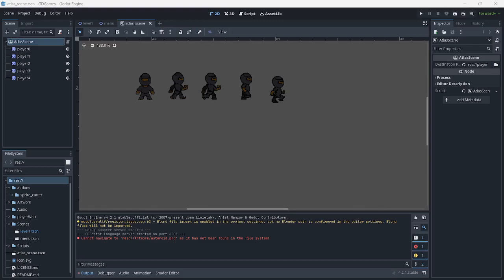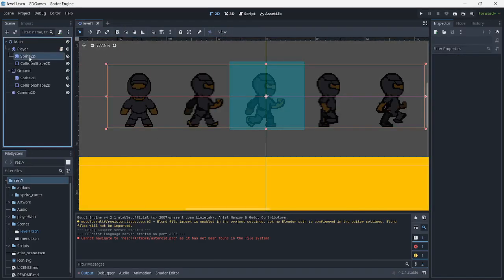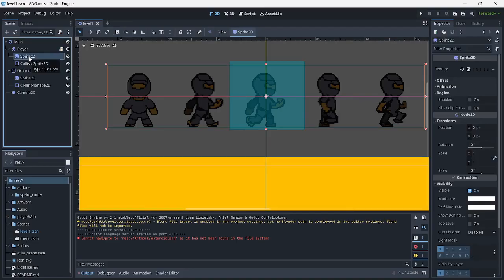Okay, everyone. So now we can try to go back to our level one scene. Let me just close our Atlas scene here and test for the menu scene. And we do have here a Sprite2D node, and that served as our sprite in the last video that we created.